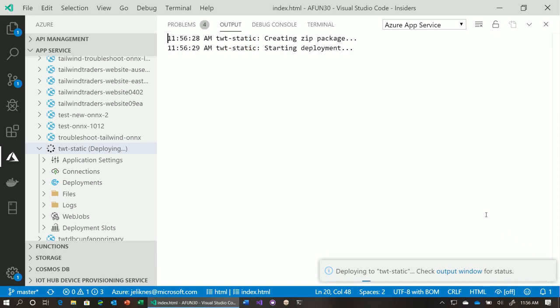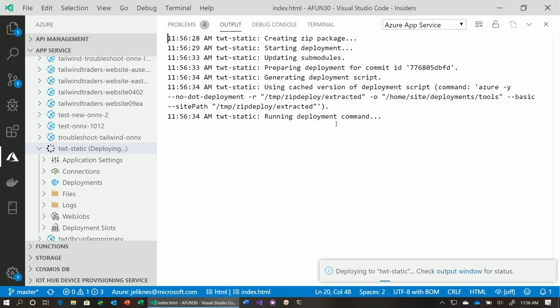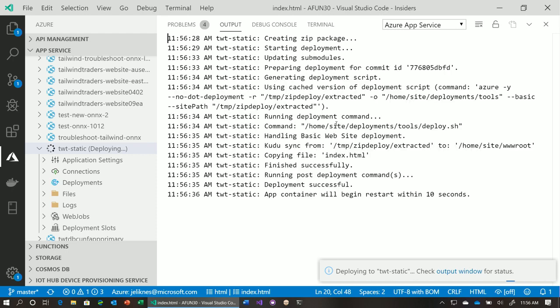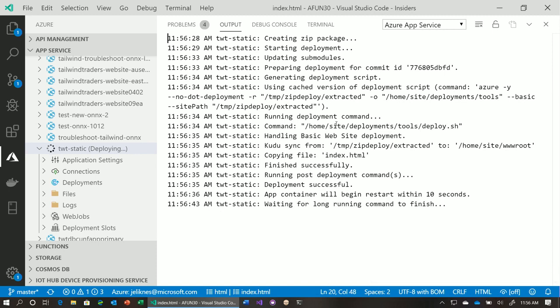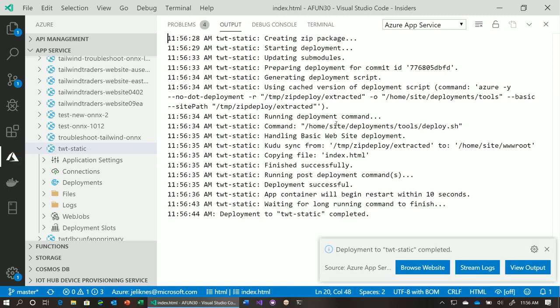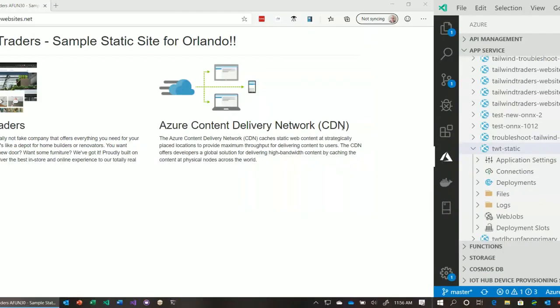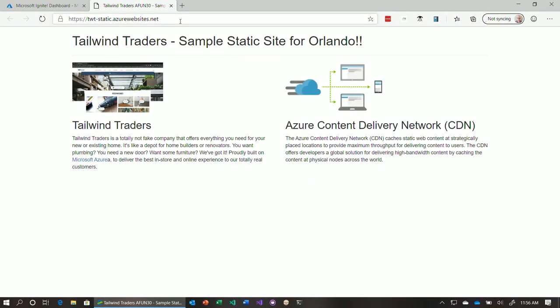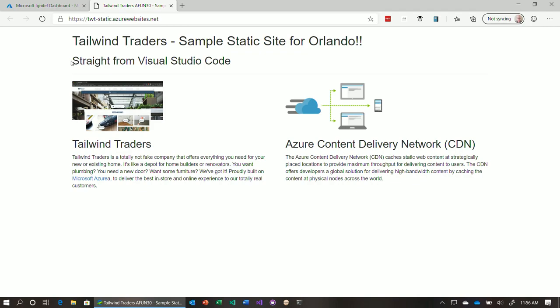So if we look at that, this is just a static website. All it's going to do is zip up the static assets, upload those into the site, run a script to make sure it's aware of the new files, and then restart that app service. So now it says it's completed. If we come back over to our web page and we refresh, we can see that I published straight out of Visual Studio Code without having to leave that.